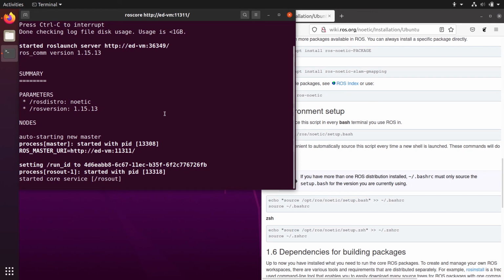All right, and now you have successfully installed and set up ROS on your Ubuntu operating system.